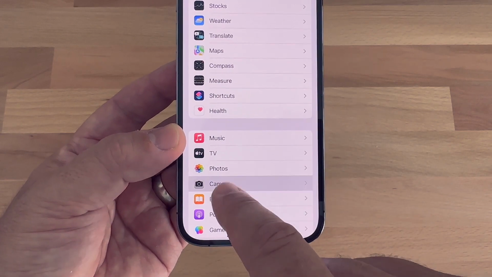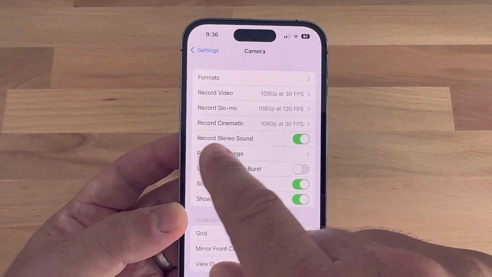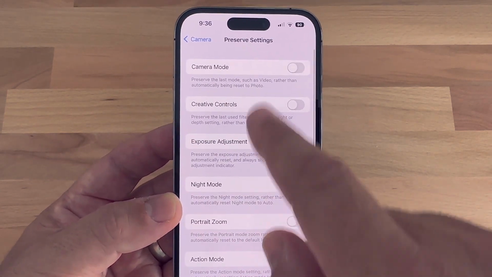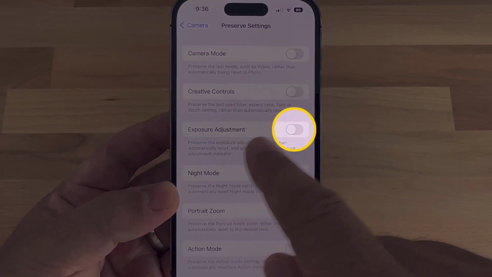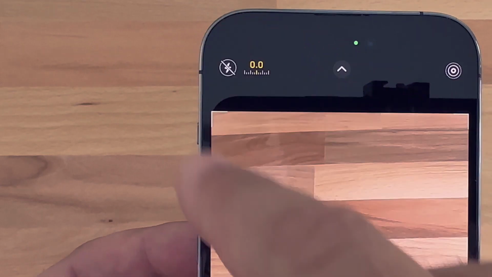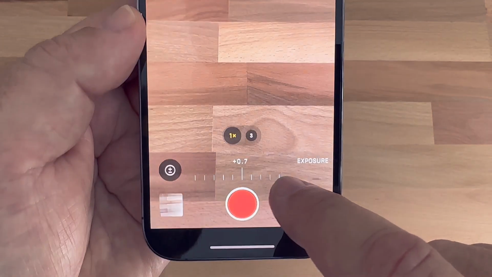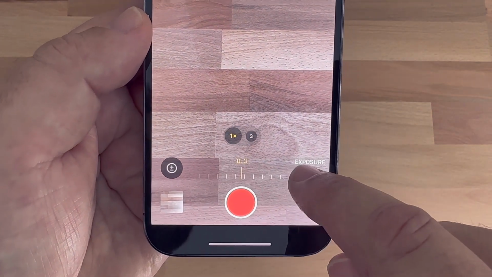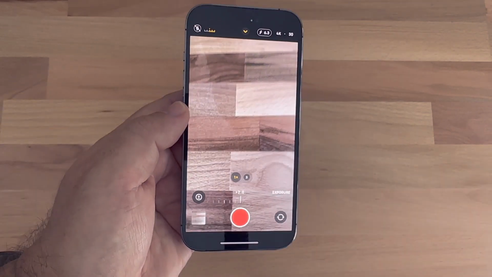And if we visit our camera settings, enter preserve settings, and then turn on exposure adjustment so it turns green, we can now navigate back to our camera view, and in the top left-hand corner, we'll now have quick access to a handy exposure control slider. And this will now be accessible there for all of your different camera modes too.